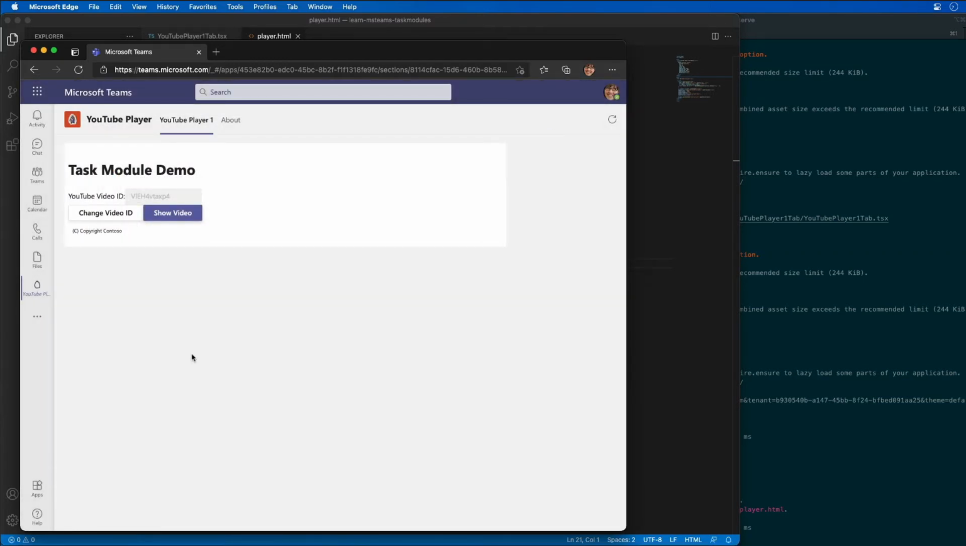Now let's add a video selector task module. So we're going to update the project to include a new task module that will enable the user to change the video that's loaded in the player task module. For this one, we're going to implement it similar to how the custom tab is implemented, using a React app.